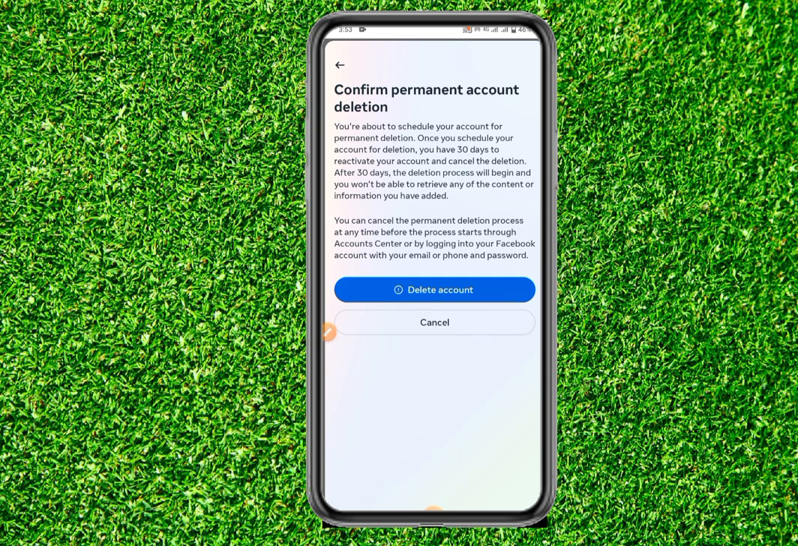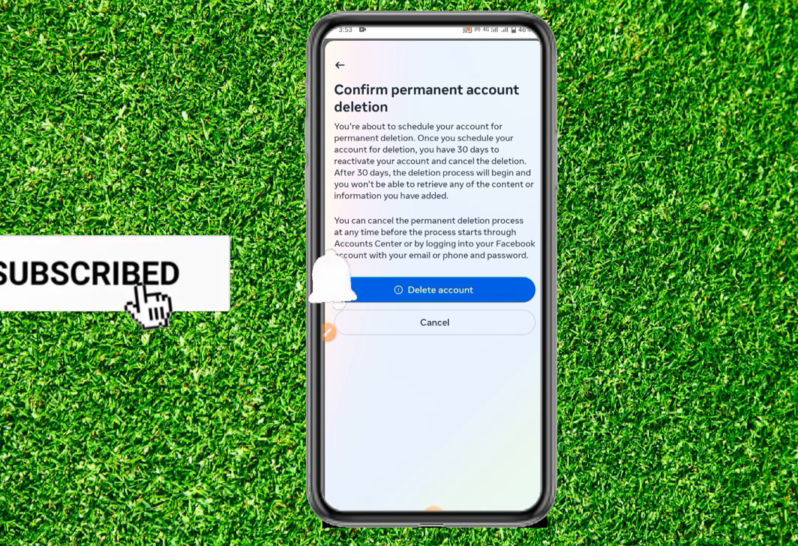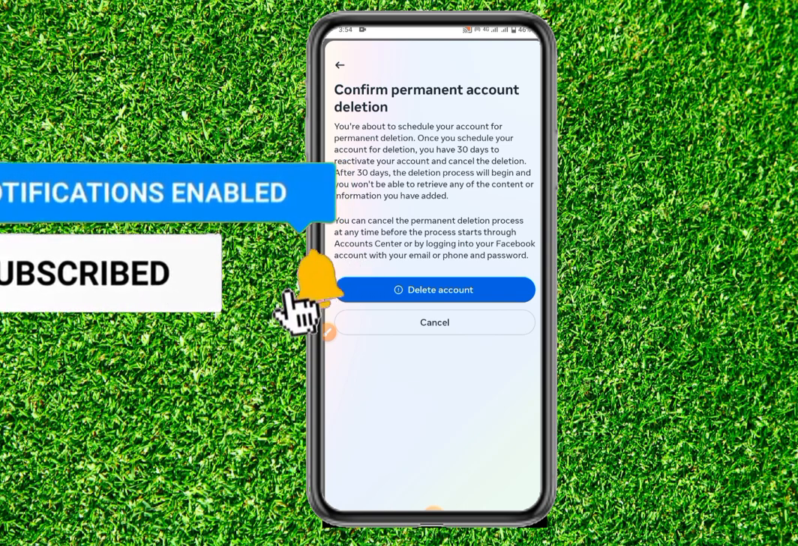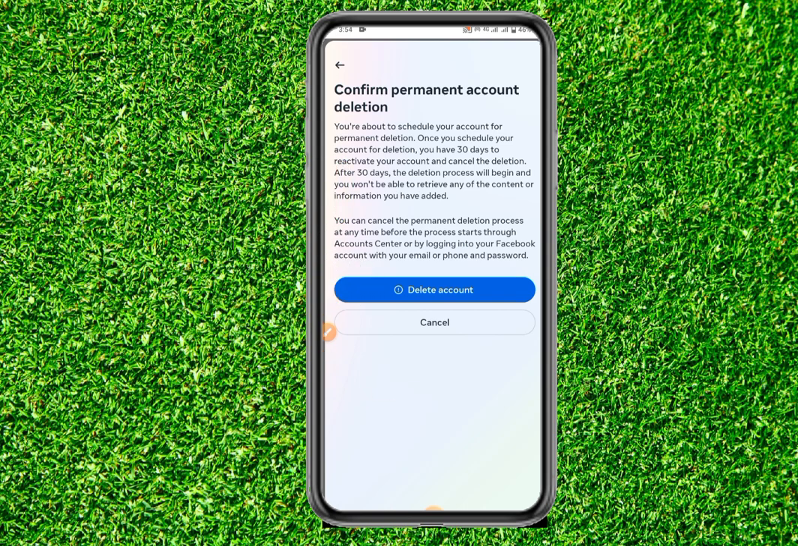If you click on this delete account, your account will be hidden from Facebook for 30 days. Within 30 days you can reactivate it by simply logging in again, and if you don't log in again, it will be permanently deleted from Facebook.